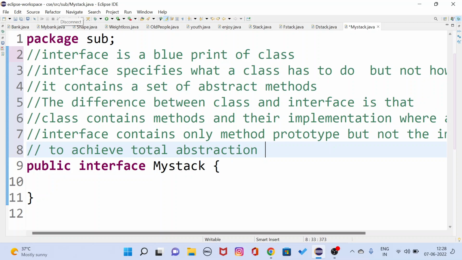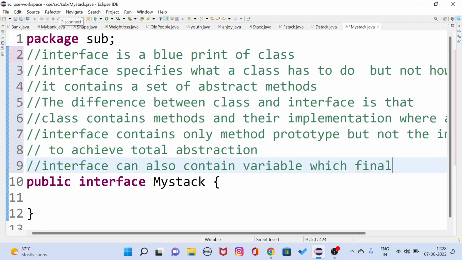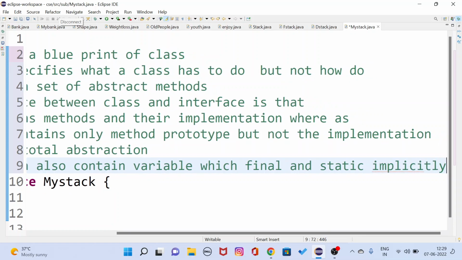And some more points you need to remember is that interface can also contain variables which are final and static, implicitly. What we mean by final? It cannot be changed. Final is a variable which cannot be changed. What is a static? Only one copy of the variable.